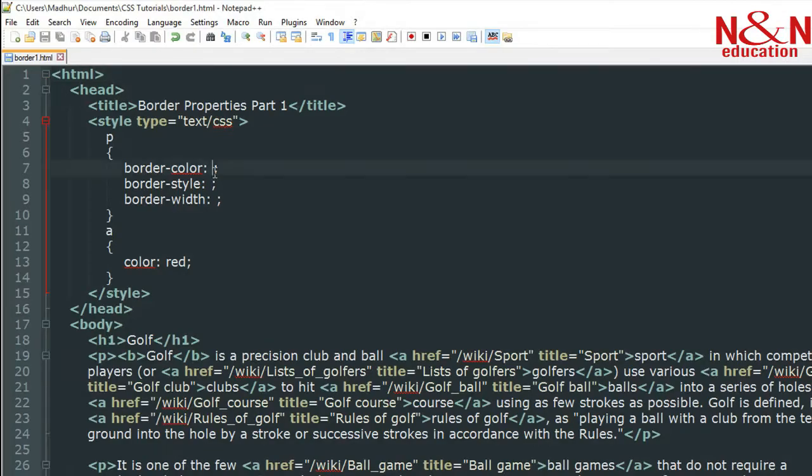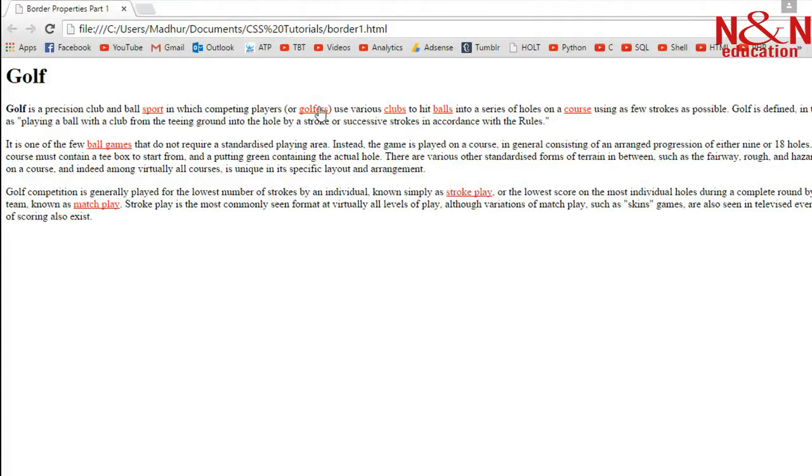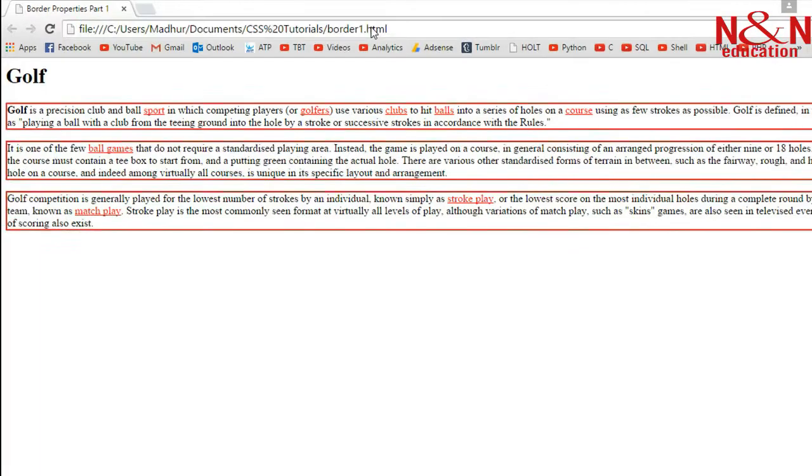So let's say you want to have a red colored border and a solid border, and we're going to check out the different values that you can put for this property. And let's say you want it to be 2 pixels in width. So I'll put these values, save the file, go back to my browser and refresh the page, and this is what I see now. So I have a red colored solid border around each of the three paragraphs.